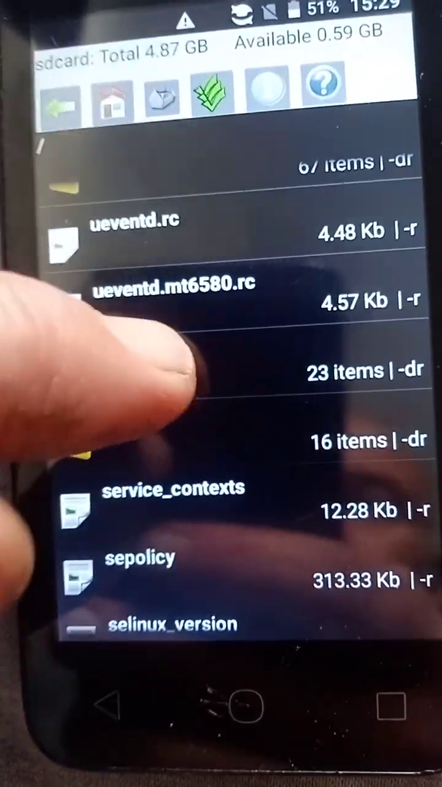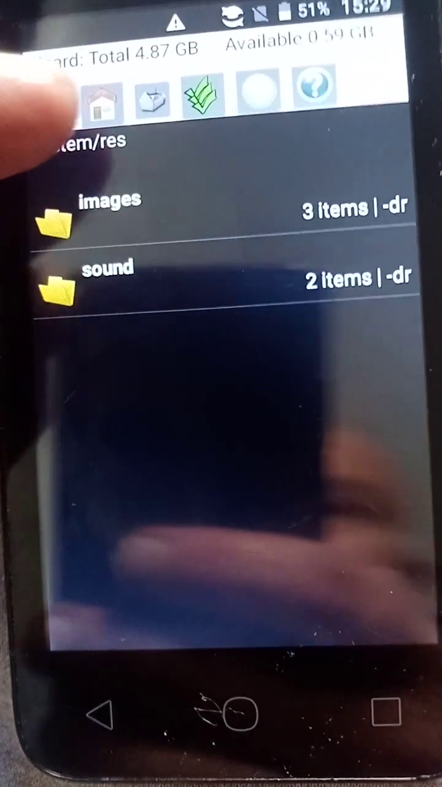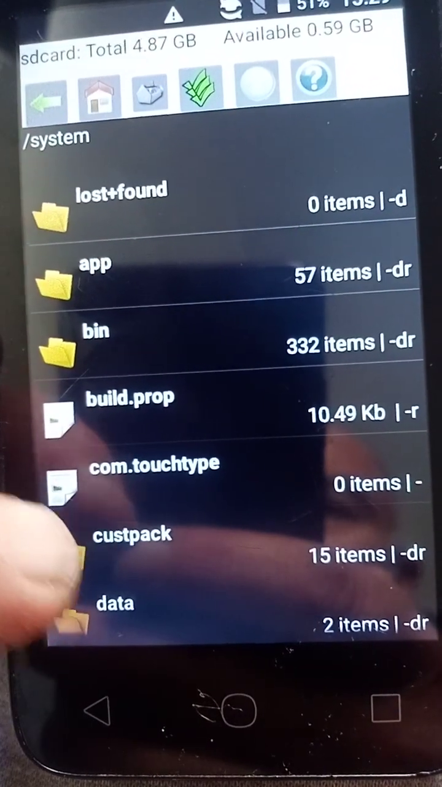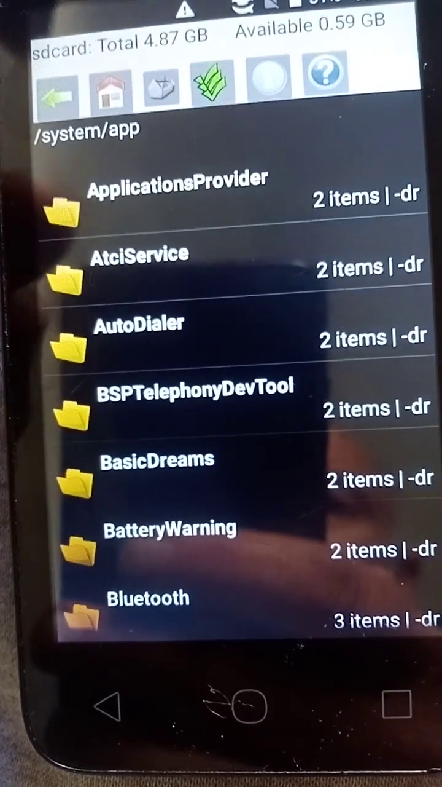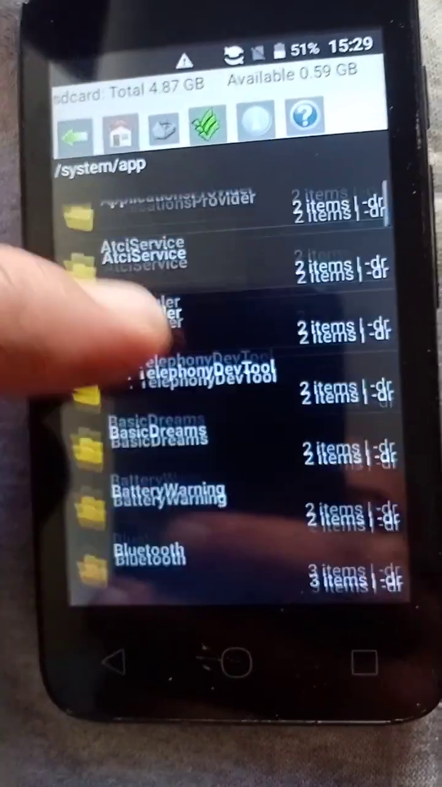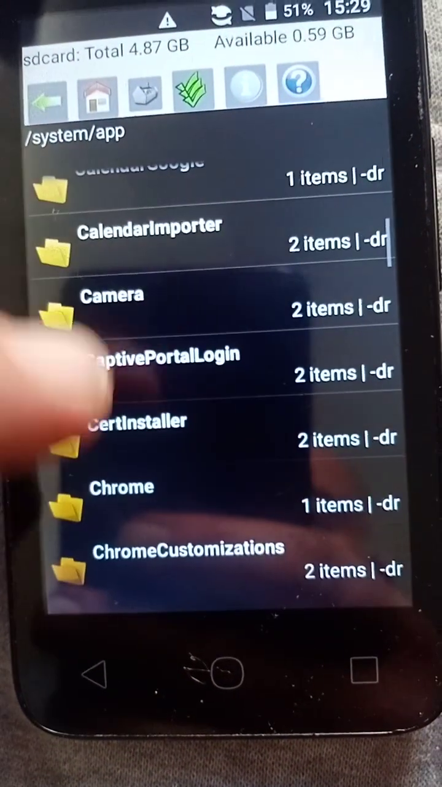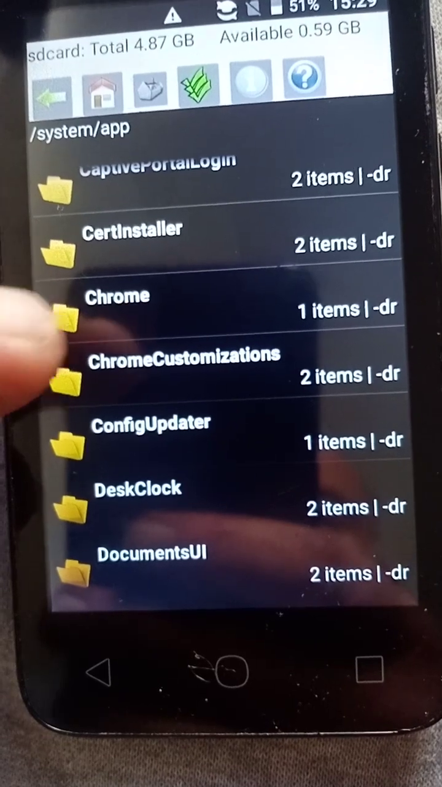Alright, so system, that's for your main system. And remember, this is where you want to access your apps. It's normally in custom pack, or it could be in apps just here. And of course, this is where you're going to get a lot of different ones to be able to extract as well. So Chrome, that we can't take out, we can now take it out through here.